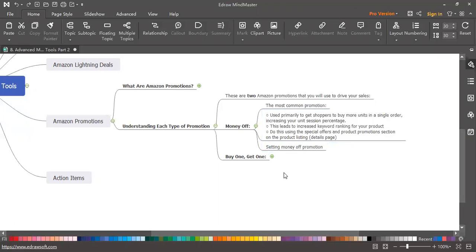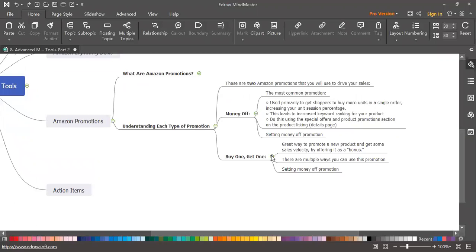And one more promotion that is available is the buy one get one promotion. It is a great way to promote a new product and get some sales velocity by offering it as a bonus. Suppose you have one product that is live now and it is selling well. When you're launching a new product for which you want to get sales velocity, you can give that product as a free bonus with your existing product. This way you will increase the velocity and get the ranking. After some time, it will get organic sales, and you can also use PPC to boost even more sales.